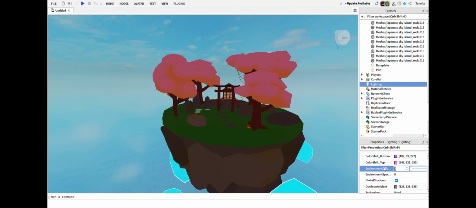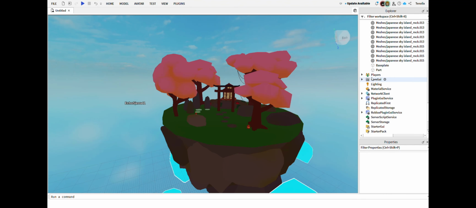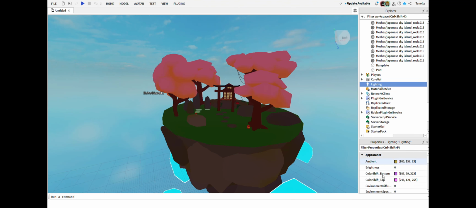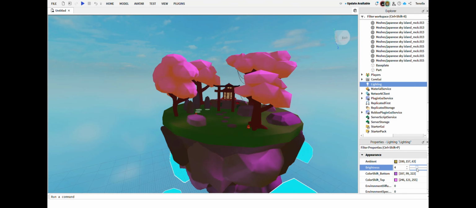Color shift bottom, that is another setting. Bring that lighting up and it will shade. It's a very subtle difference, but it will shade the lower area of the island. And I think I'm going to stick with a pinkish tone for that. Color shift top would be the opposite shading area for the island itself. Go with pink again.